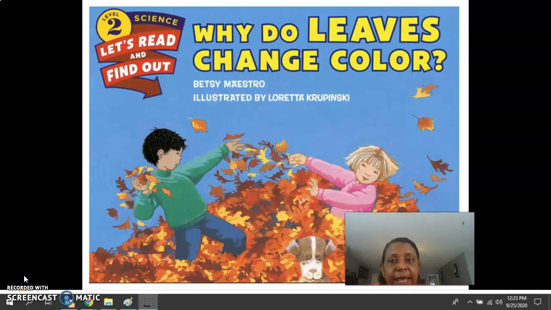Kipsters. Today we're going to read a new story. Why Do Leaves Change Color? By Betsy Mastros. Illustrated by Loretta Kudwinski. We will be reading for gist. Remember, the gist is what the story or the text is mostly about.